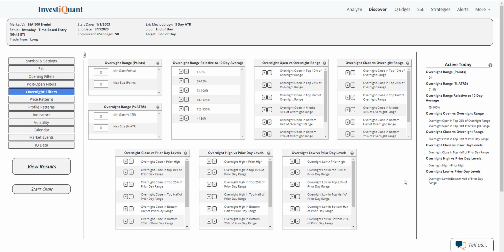On the right-hand side of the page, you'll notice that we also do the Active Today section for the Overnight Filters. This will give you all of the information for what is true within the Overnight Filters library, so you'll have some ideas to test on a daily basis.